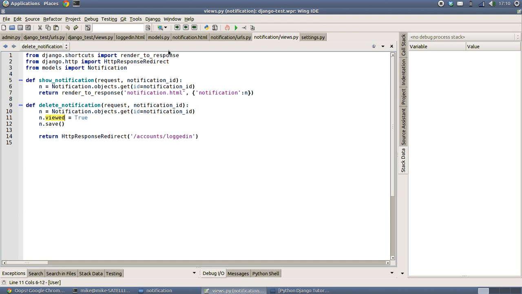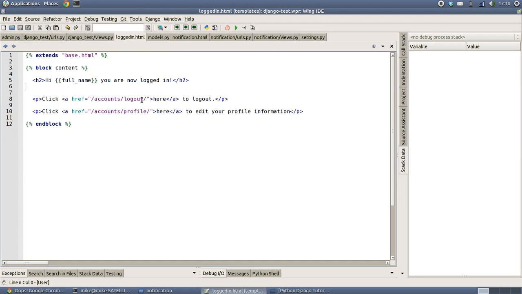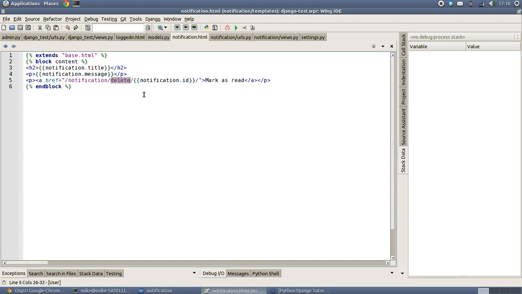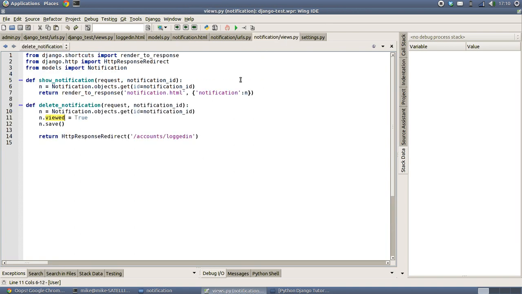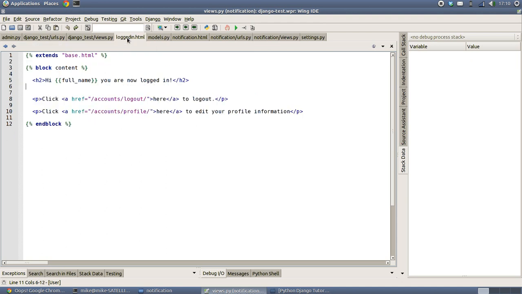Okay, so back to the HTML. No, wrong HTML, this one. So we've got that link. So this just basically shows the details of the page and then gives us a link. And then obviously when you click this mark as read notification, it goes through to this delete notification, changes the status and pushes you back to the logged in page.